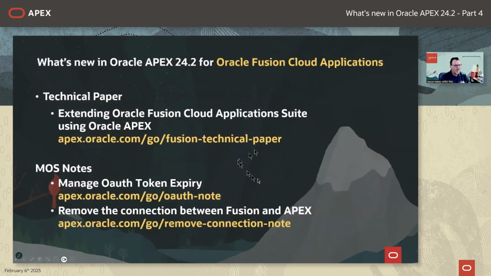One of the new things today is what's new in Oracle Apex 24.2 for Oracle Fusion Cloud applications. So we have a new technical paper explaining how to extend Oracle Fusion Cloud Application Suite using Oracle Apex. So if you want to grab this screenshot, take a picture with your phone or what have you, apex.oracle.com/go/fusion-technical-paper. So that's going to have a lot of great information if you're using Fusion in any capacity or know customers other than yourself that are using Fusion and would like to extend that functionality with Apex.